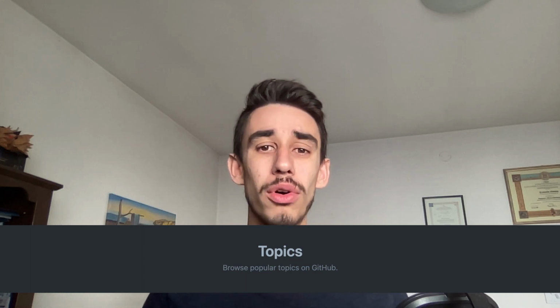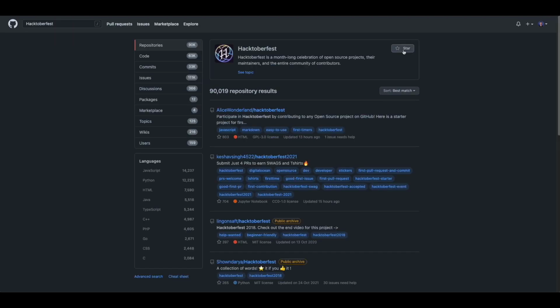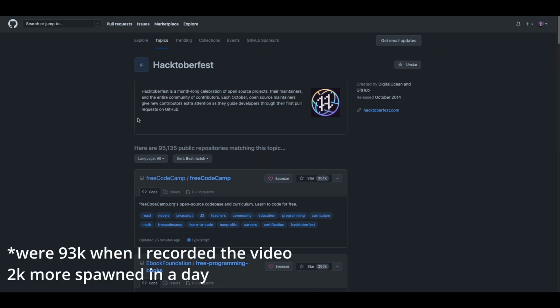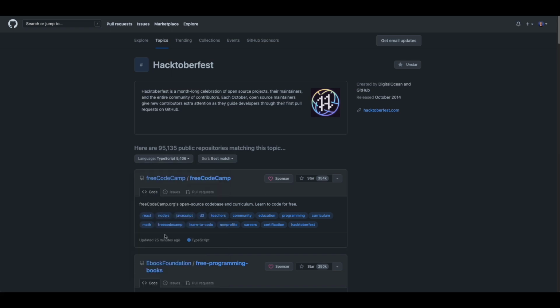The first way I'd recommend is by using the GitHub Topic feature so that you can explore for Hacktoberfest specific repositories. You can search for Hacktoberfest in the search bar and start a topic. From now on, you will find it real quick in the Explore page and you can bookmark the link. Here you can see all 93,000 repositories with this topic and you can filter them by language. For example, I really like coding in TypeScript and this narrowed down the search to just 5,000 repositories.